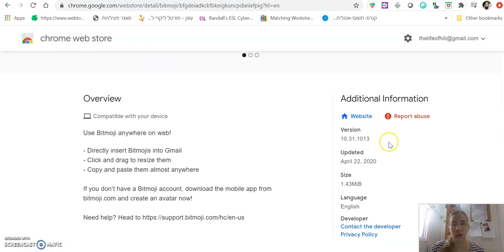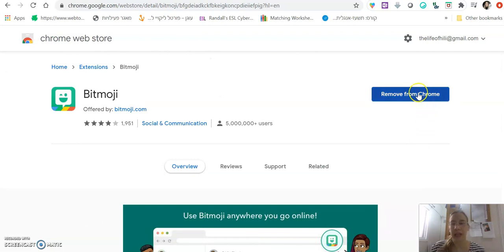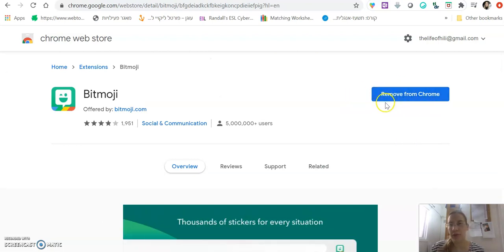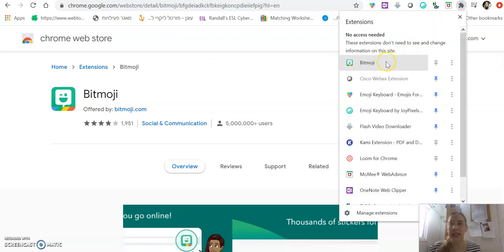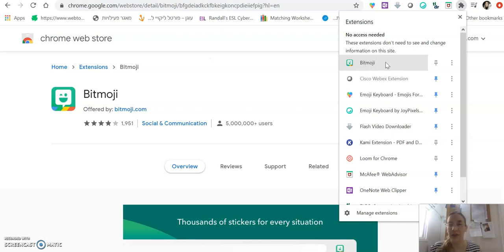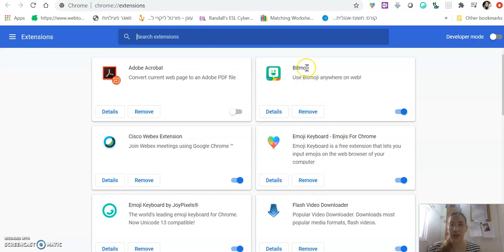Mine is already installed, so I don't need to do anything. Basically, you click here, install. For me, it says remove from Chrome. But once it's installed, you will see it here on the top bar. If you don't see the Bitmoji icon here, you probably need to click on the puzzle and you will see it here. And if you still don't see it, you can click on Manage Extensions and see all your extensions. So this is the Bitmoji extension, and it is installed on my Chrome browser.